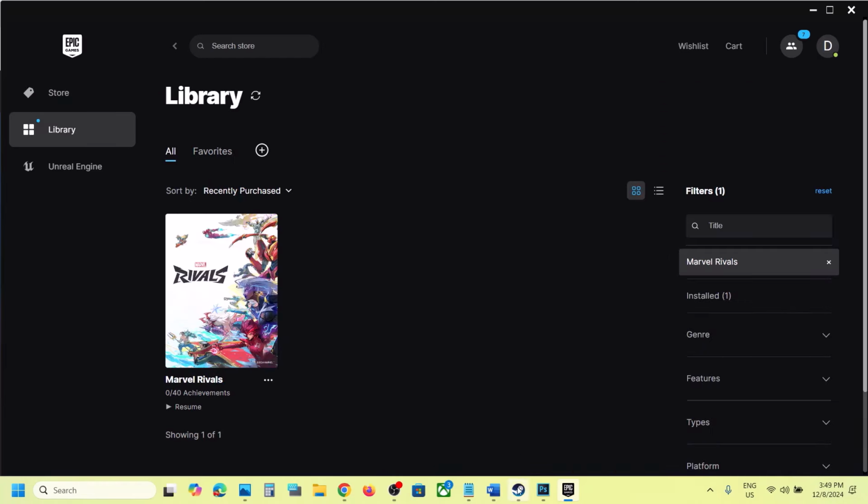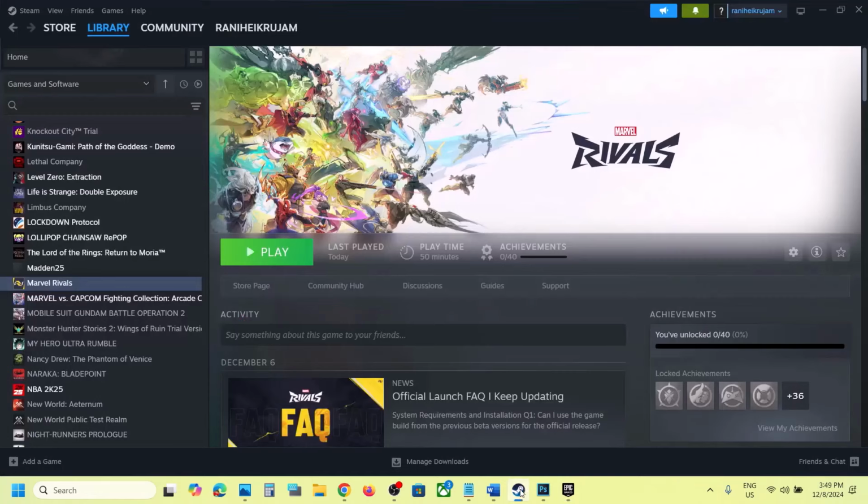Now if you have the game on Epic Games Launcher, in that case you can try Steam. You can search the game in Steam and then launch the game from here.